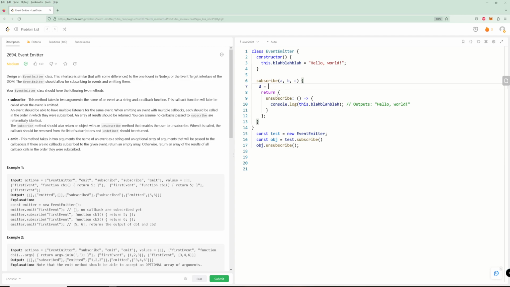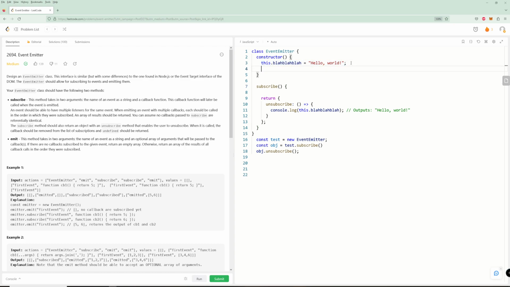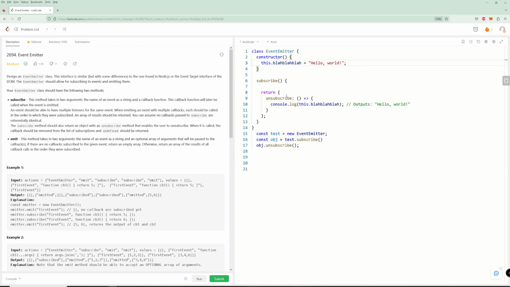Not only do you have access to these, but you actually have access to every single variable that's declared with a this keyword, because subscribe has access to these variables. So if I make a bunch of variables here, like this dot blah blah blah, this dot a bunch of whatever you want, whenever we return this object, it will have access to all of them.